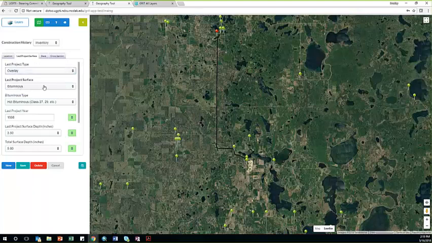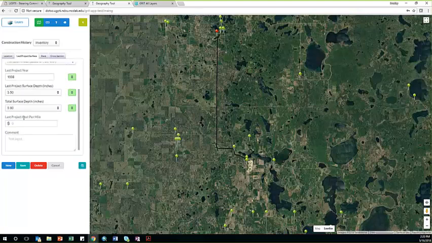The project surface, again, depending on what you pick, will pull up submenus. So right now it's on bituminous, and you can see there's a bituminous type where we can pick the different types of bituminous. But if I change this to gravel, then we have different types of gravel that we can pick, and so on with the other items on here, concrete and so on. So leave it on bituminous. Then project year you can type in.